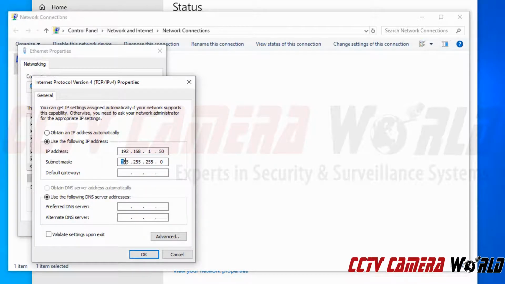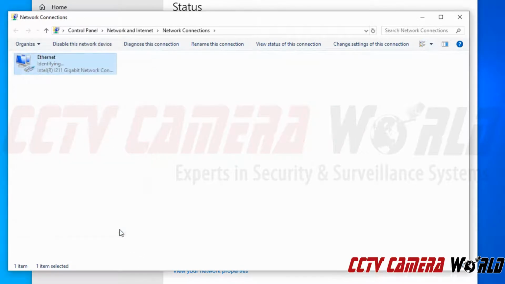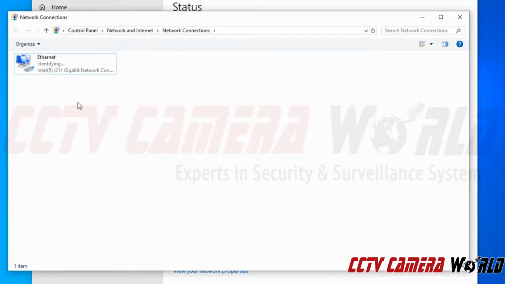If it doesn't, you're going to want to use the 255.255.255.0 subnet mask. Finally, you don't necessarily need to set a default gateway, but it's always a good idea to set 192.168.1.1. That way Windows doesn't get confused. You can click the OK button. It's going to save your changes, and then you can click the close button to back out of your Ethernet connection.